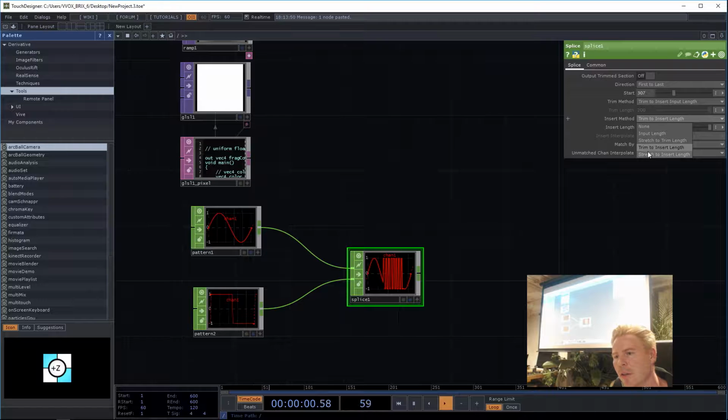With trim to insert length, you can also stretch it. If you don't want it to repeat and cycle, which a lot of chops will do when they run out of time, like an extend condition, you can stretch it, so now that input is going to be stretched to your trim or insert length. So all these things really let you plug in stuff.